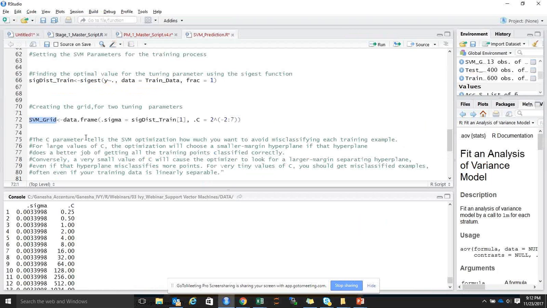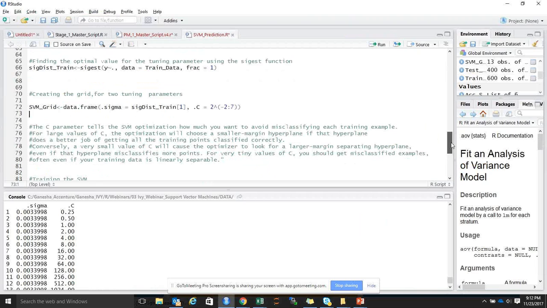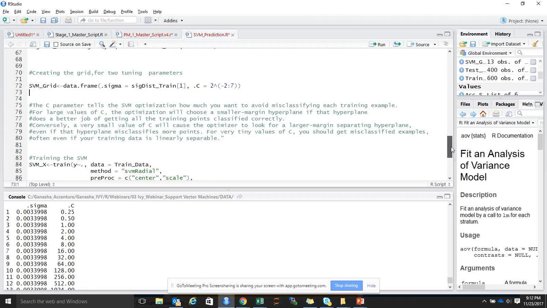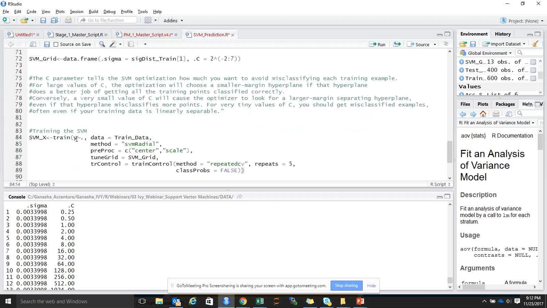And then comes your modeling equation, which uses your train function. This train function depends upon your caret package, and it uses your dependent variable, which is your y. It uses your train data. It uses the method svmRadial, which is your support vector machine function. And this preProc part scales down or normalizes all of your independent variables, so that none of the independent variables has a larger impact on your y.